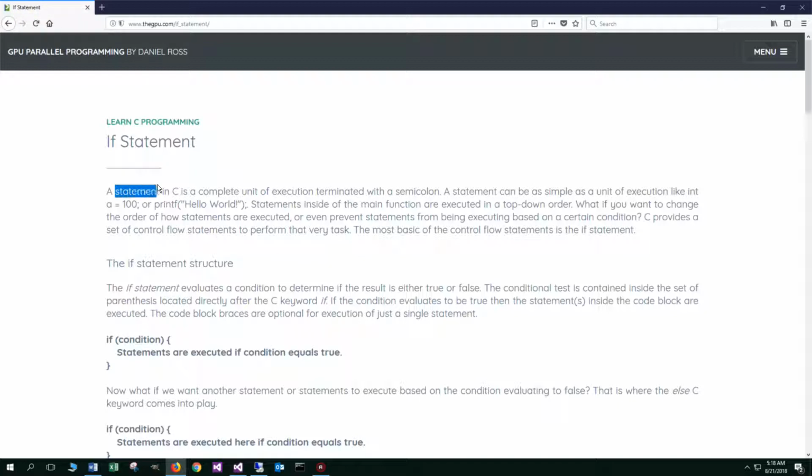So a statement in C is a complete unit of execution terminated with a semicolon. A statement can be as simple as int a equals 100 semicolon, or printf hello world semicolon. Statements inside of the main function are executed in a top-down order. What if we want to change the order of how statements are executed, or even prevent statements from being executed based on a certain condition? C provides a set of control flow statements to perform that very task. The most basic of the control flow statements is the if statement.